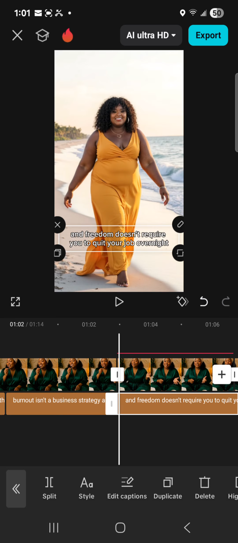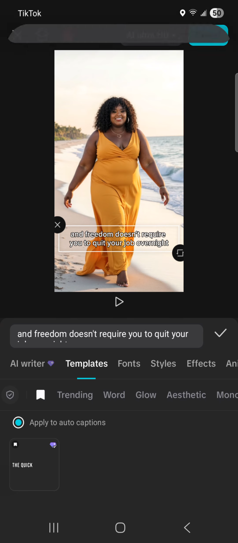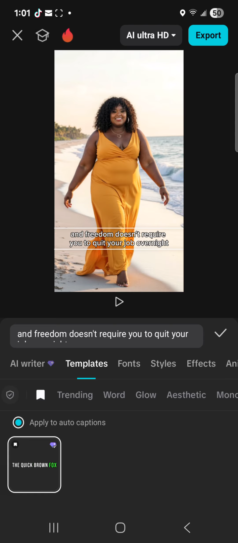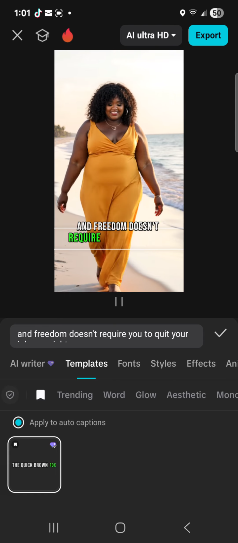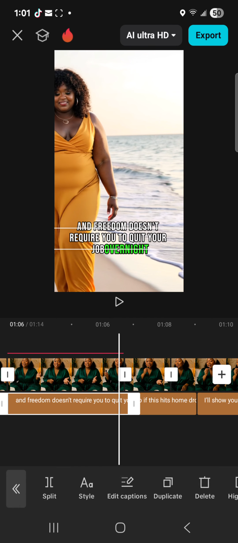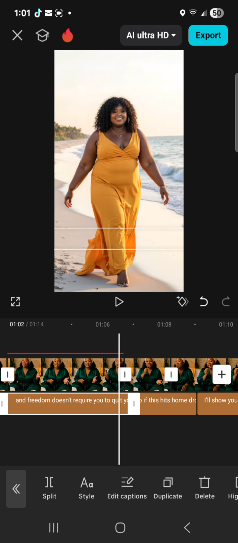All right, so now I'm going to hit style and I'm going to go ahead and look for the style that I like. And I noticed that it is saved. So I could just come here and click. It's right under my favorites. But if it wasn't, then you would need to just go through the different templates and pick what you want. But because mine is there, I'm going to just go ahead and click it and it's going to adapt that style. Okay. And freedom doesn't require you to quit your job overnight. All right, perfect.